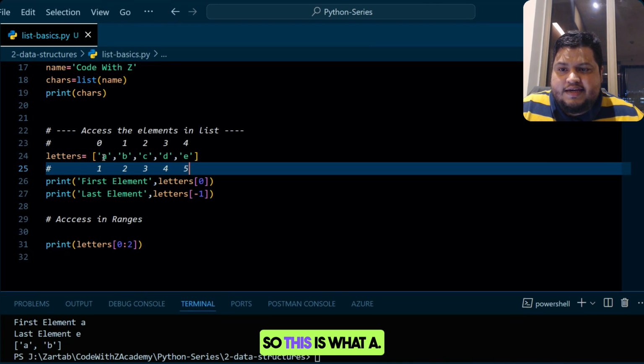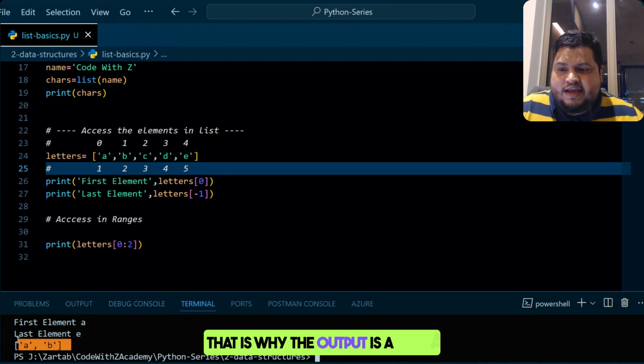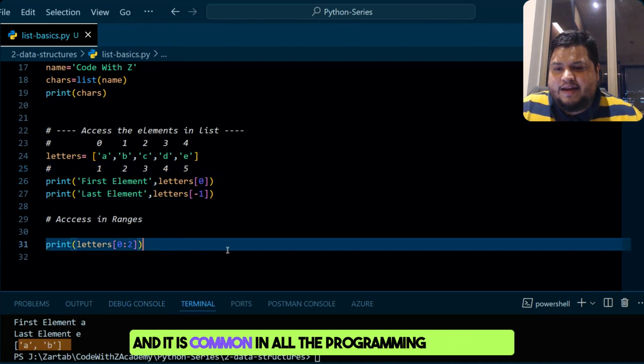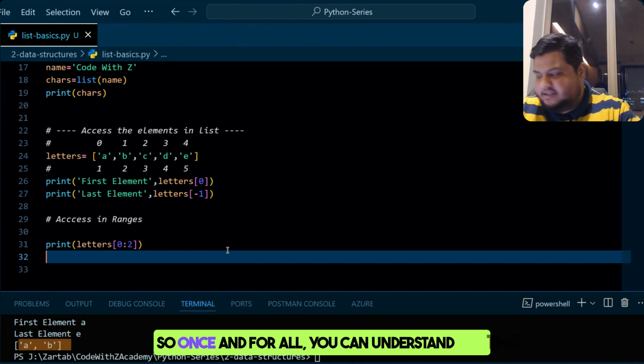So this is what A. And they take the ending one on 1 base. So that is what B. That is why the output is A and B. And it is common in all the programming languages. So once and for all, you can understand this.